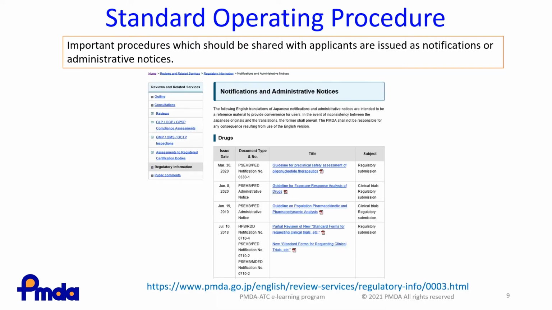On the other hand, matters to be shared with applicants are published on the PMDA website via notifications and administrative notices. Other information about the review schedule and fees has also been issued through these means. Although not everything has been translated, some of the notifications are also available in English. These materials are accessible using the link on this slide.